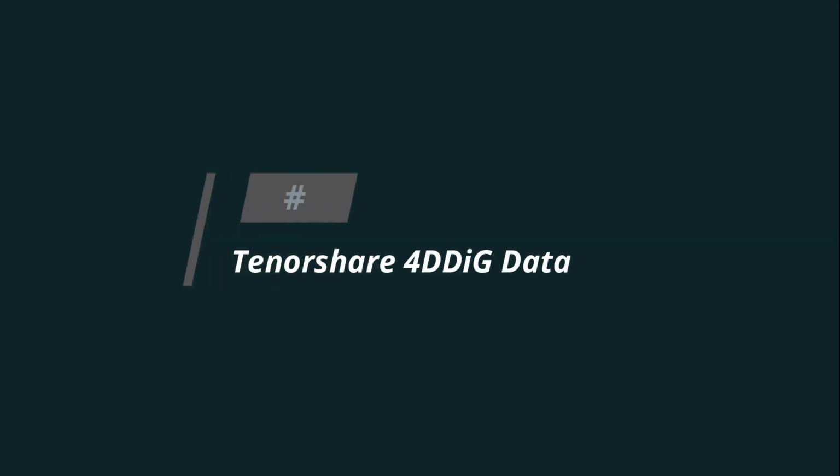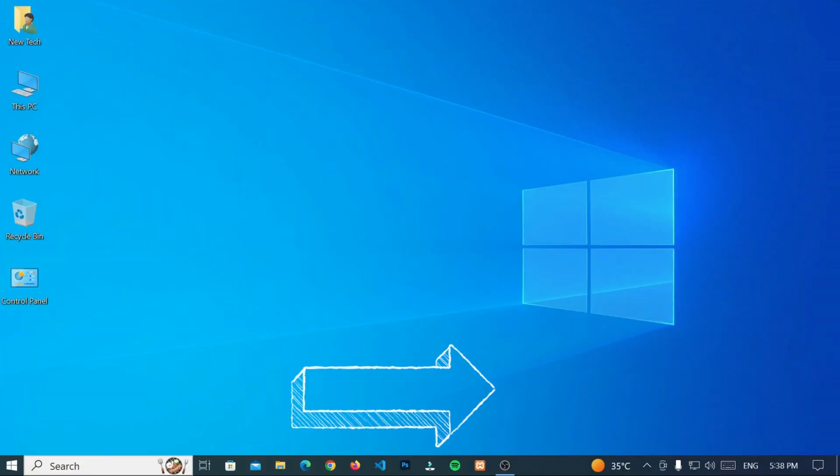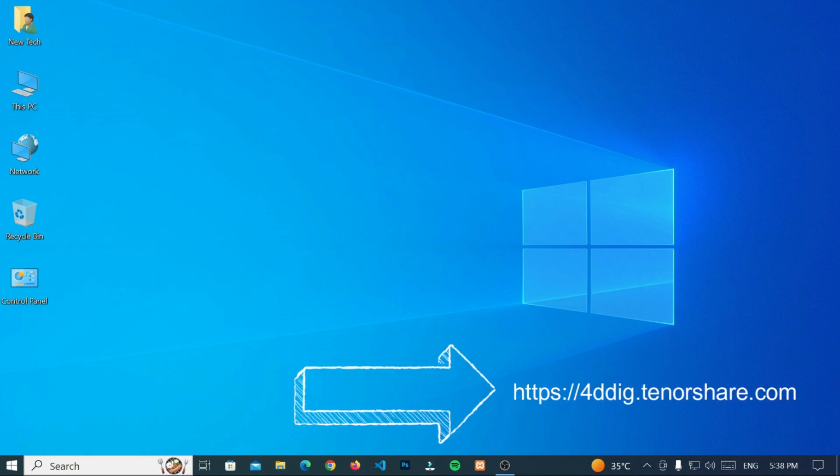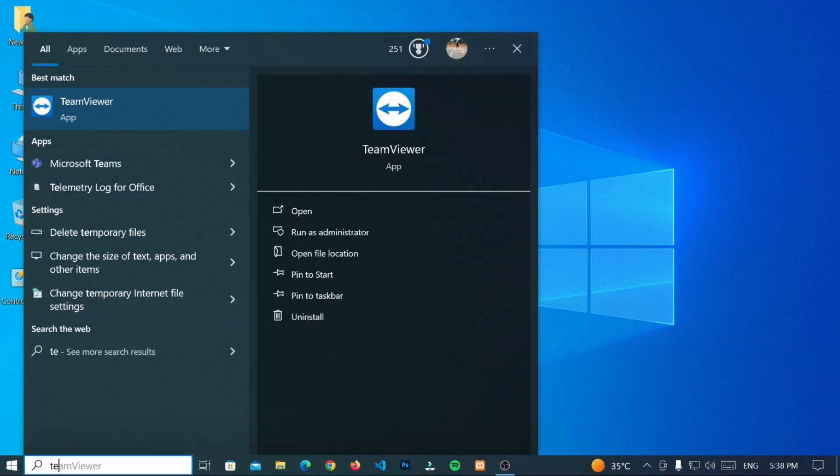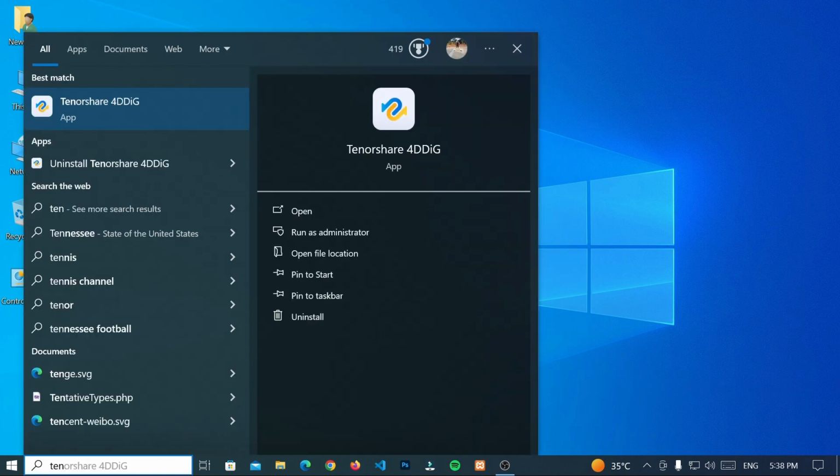Last but not least, using Tenorshare 4DDiG Data Recovery. Download and install Tenorshare 4DDiG Data Recovery software from its official website. Then, open the Tenorshare 4DDiG application from the Start menu.